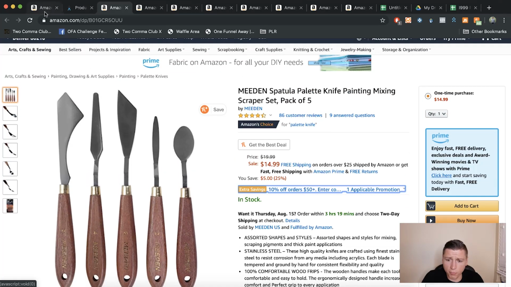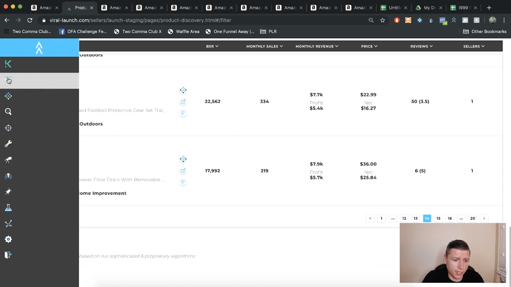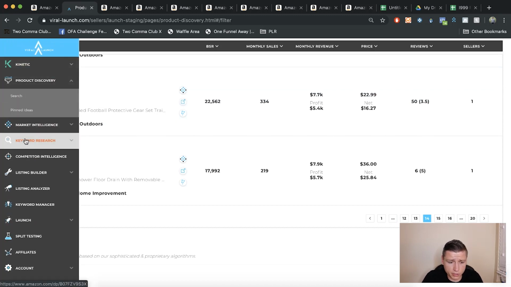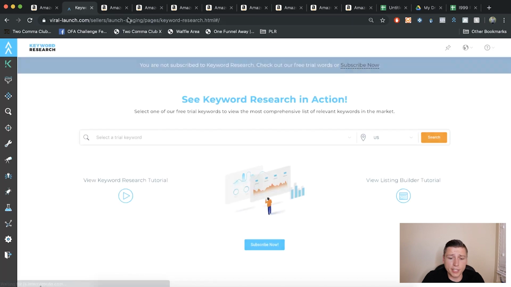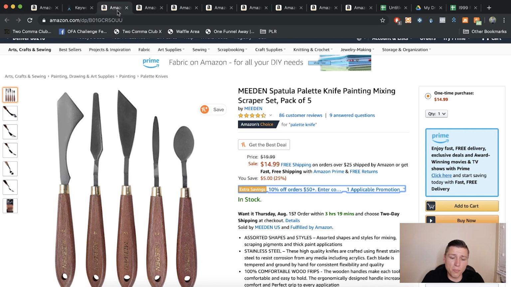What I like to do is go back into Viral Launch for these, and then I go to the keyword research tool. I want to find the keyword that has one of the max volumes for that particular product. So lemon squeezer, I think that's number 1. Lemon juicer's up there. I want a keyword that's super high in volume, because it's going to tell me the max potential of that product and the max competition of that product. So I'll go in here and type painting mixing scraper set. I like that. Let's take a look.